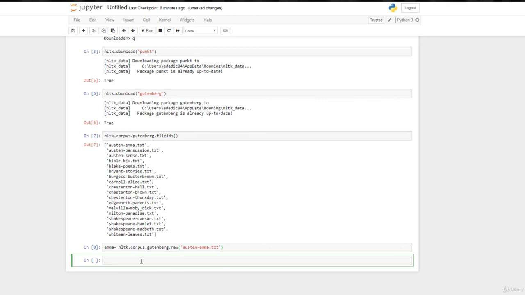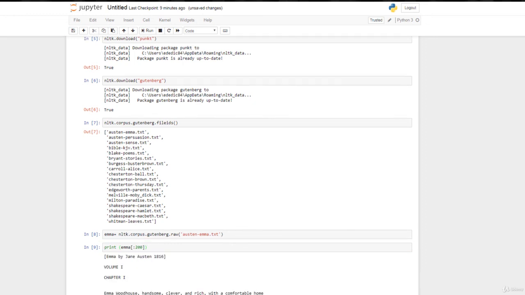Now, since the size of this text is quite large, we can split that by paragraph and select a few of them, or just select as many words as we want. So now let's go ahead and print the first 200 letters. To do that, we'll type in print, opening parentheses, emma, opening square brackets, colon, 200, closing square brackets, and closing parentheses. Once we run that, there we are. We have our first 200 letters.